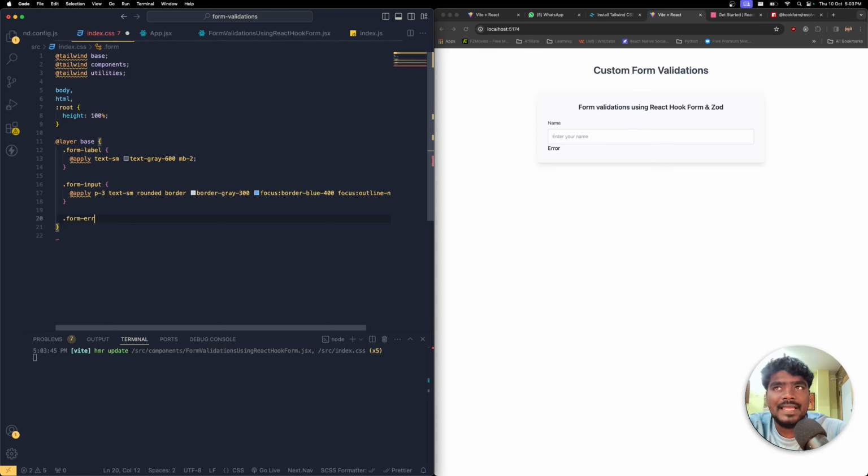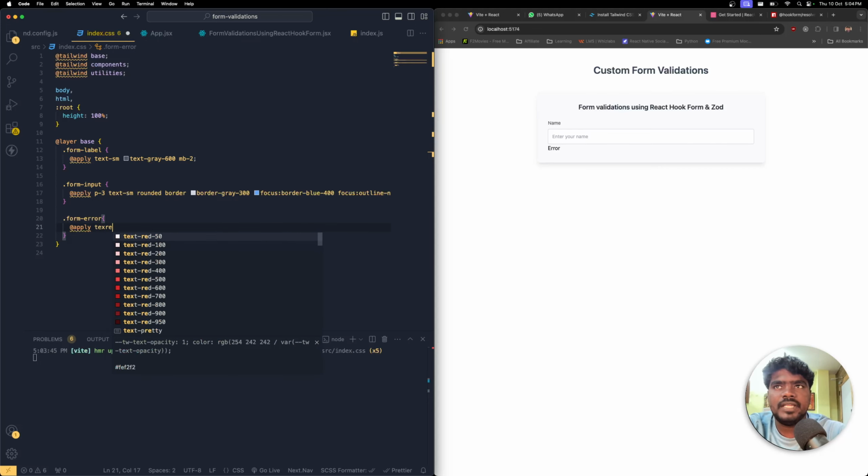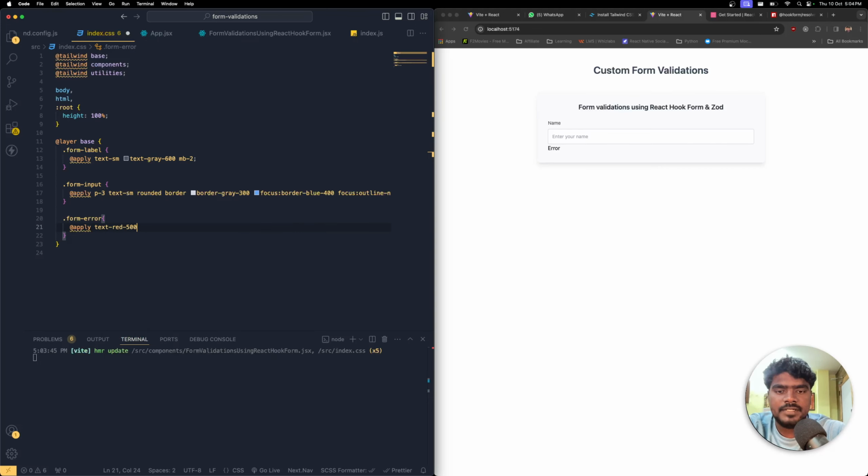Dot form error, open it, right? And I'm going to use the apply property, at apply. Text should be red 500, and the text should be extremely small, and from the top it needs to be moved a little bit down. So that's how it looks, and the text should be on the right side corner.